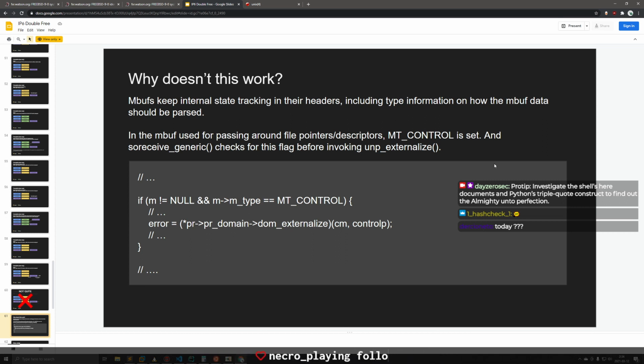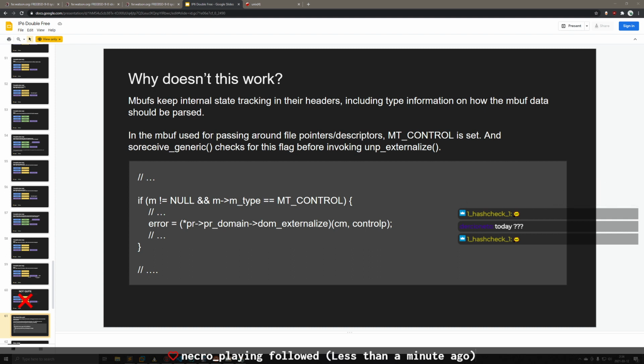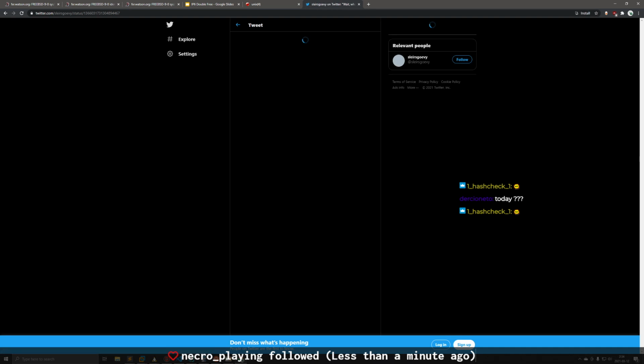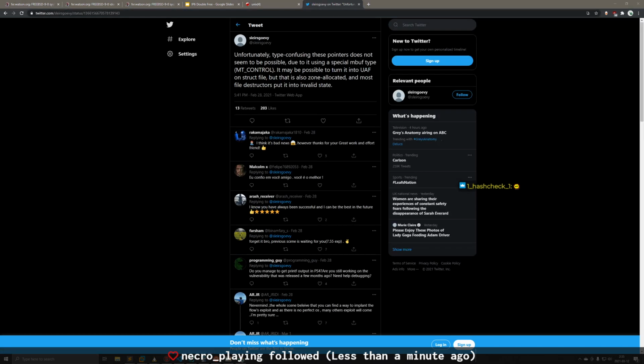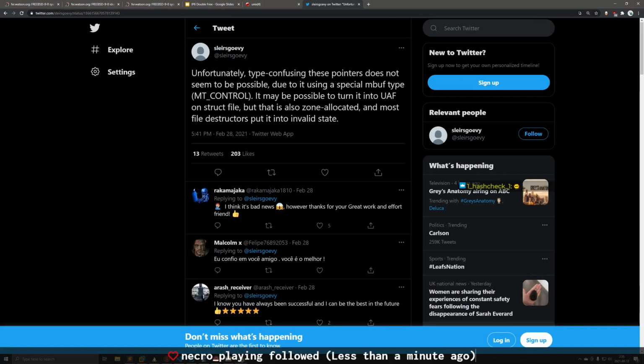And this is actually what Slearsgoby talked about on Twitter. I'll quickly bring up his tweet. Yeah, so he had this initial tweet of, are they really storing kernel pointers inside of mbuf's data area, which refers to the file pointers. And then the next thing he said was, unfortunately, type confusing these pointers does not seem possible due to it using a special mbuf type, empty control. It may be possible to turn this into a UAF on struct file, but that is also zone allocated. I'm not totally sure what he was saying about how you could turn it into a UAF on the struct file. That I don't totally follow there, but basically this is the important part.